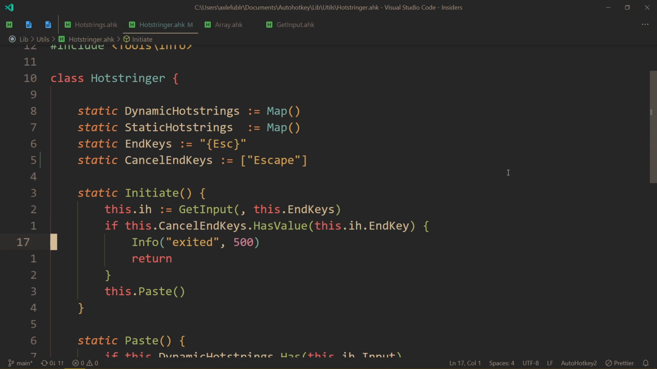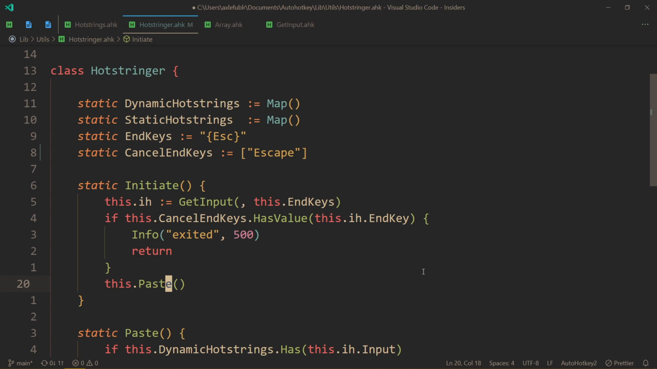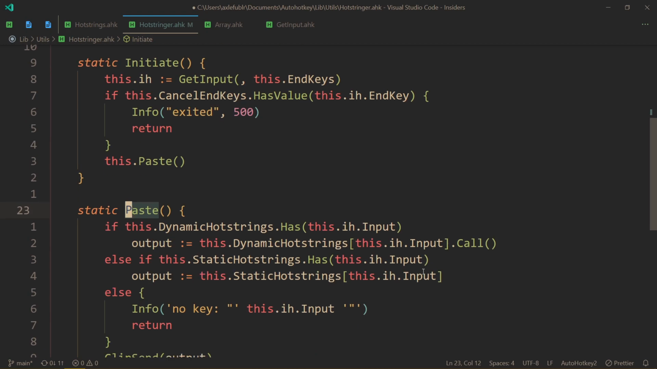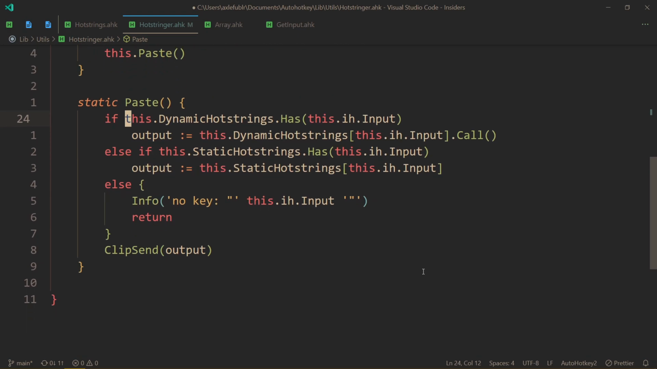Okay, so we create the input hook, check, is this a cancel key? If it is, then you see this exited info, which as you can see, it doesn't stay there long, but if you want it to appear even shorter, you can change this value. It's in milliseconds. And well, if you exit, it doesn't do anything. It doesn't expand any hotstring because you didn't want to. But if you didn't press a cancel key and instead pressed an expand key, so any other one, you call the paste method, which actually pastes our hotstrings.